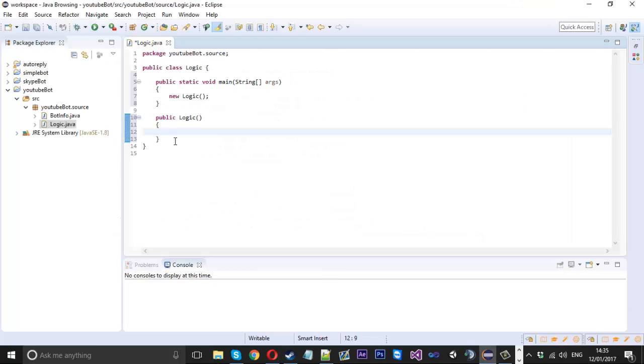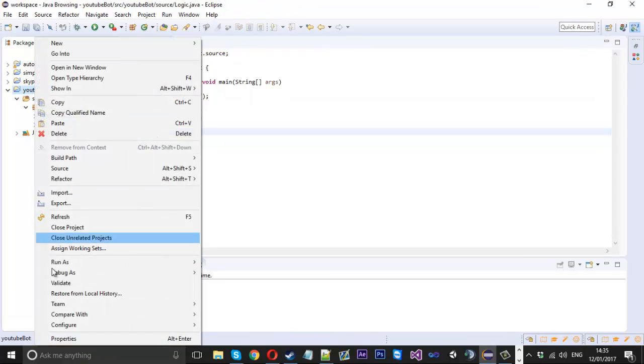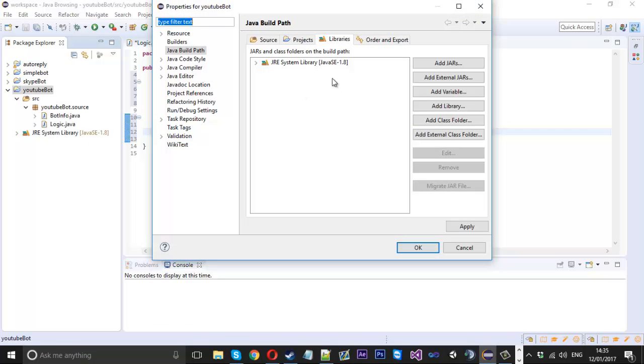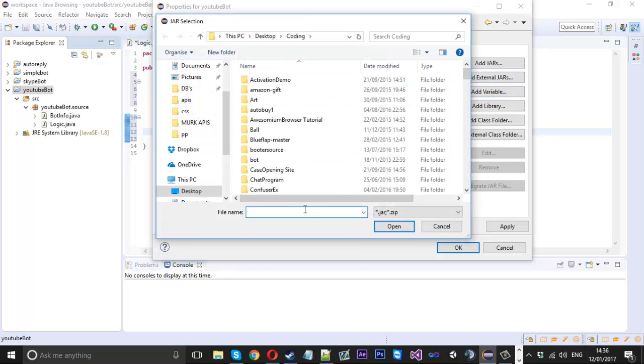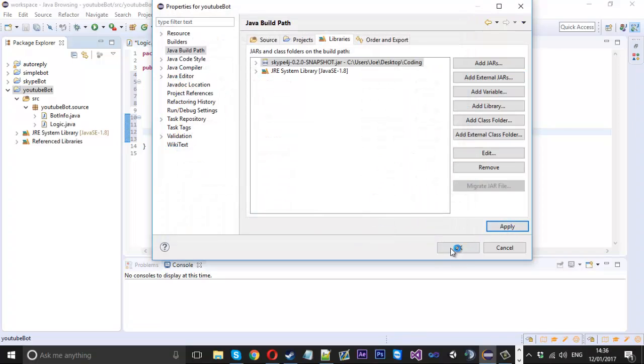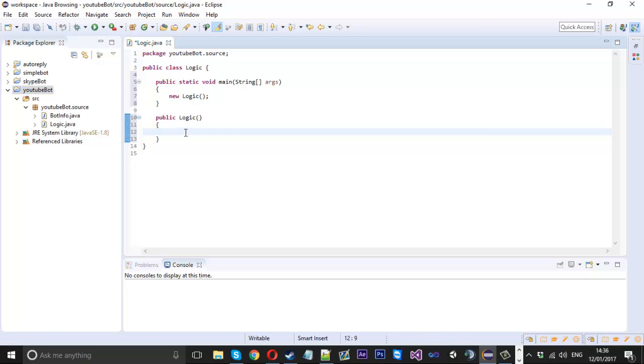So we'll open up Eclipse again, and what we need to do before we go any further is actually right click on the project folder and click on properties, and then from this page here you'll probably be up here, but you'll go to the Java build path and select add external jars, and you want to select Skype4J.jar. Now I'll leave a download for this in the description as well, and you want to press open, hit apply, and press OK.